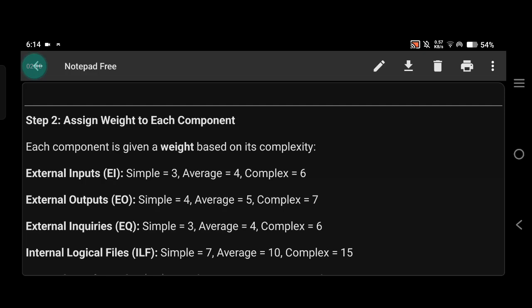Now we can see step 2, assign weights to each component. Each component is given a weight based on its complexity. So first one is external inputs. In that, simple is 3, average 4, complex 6.